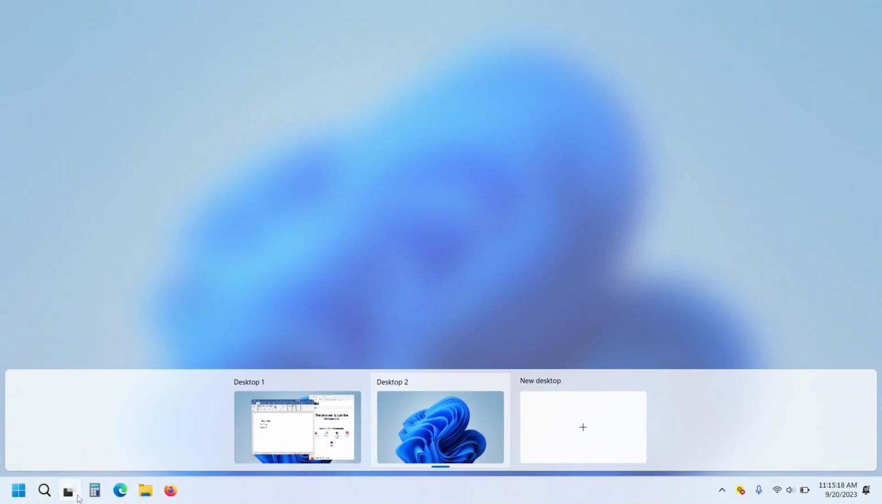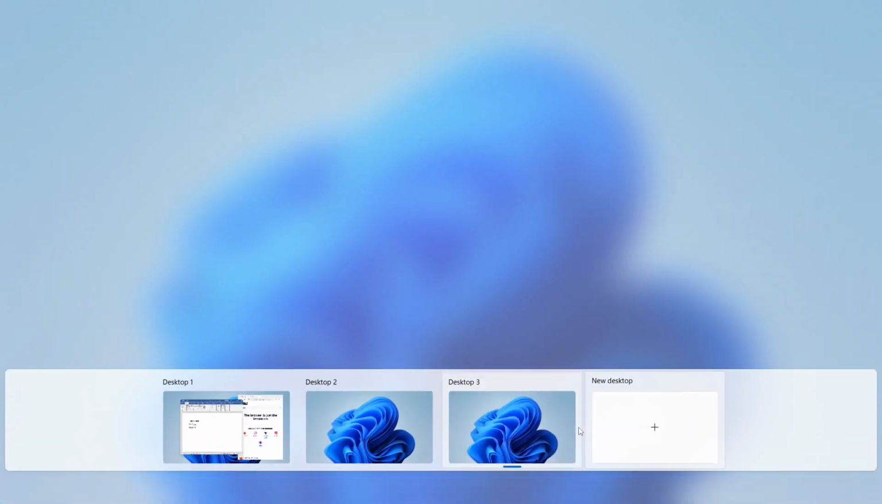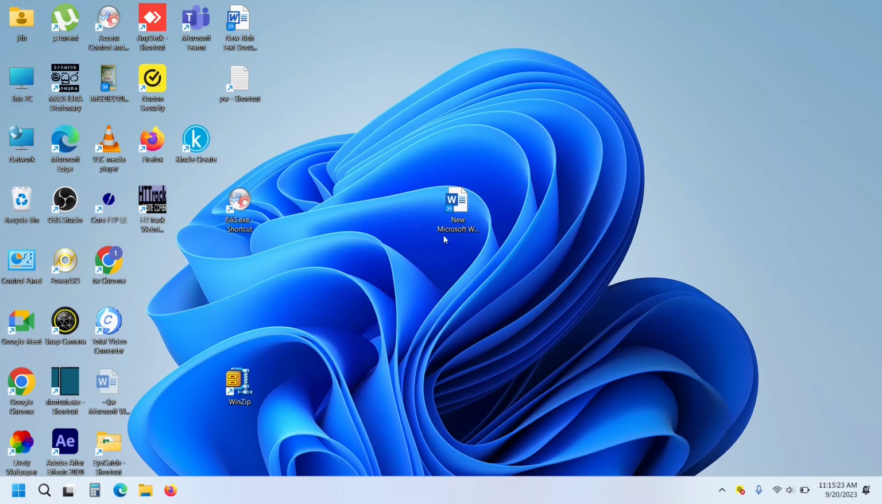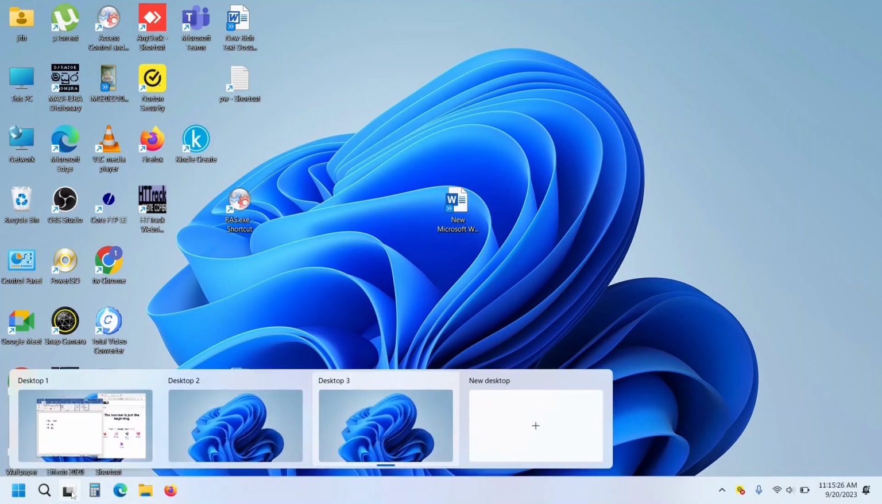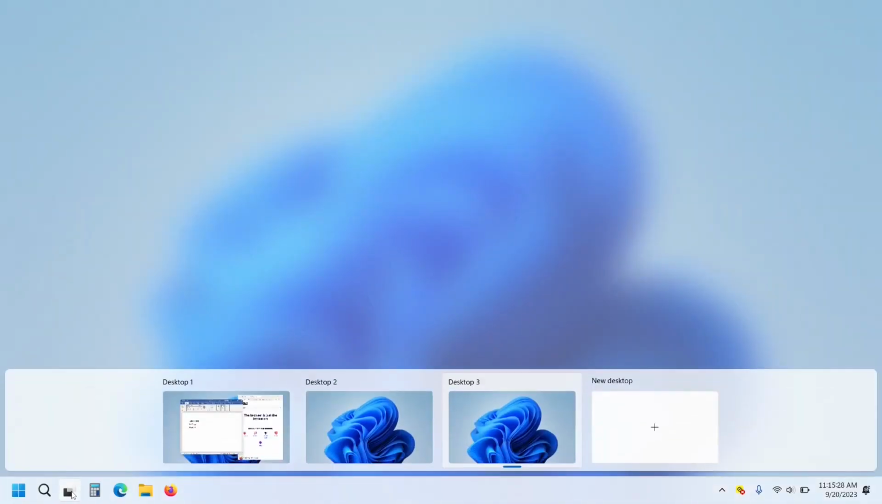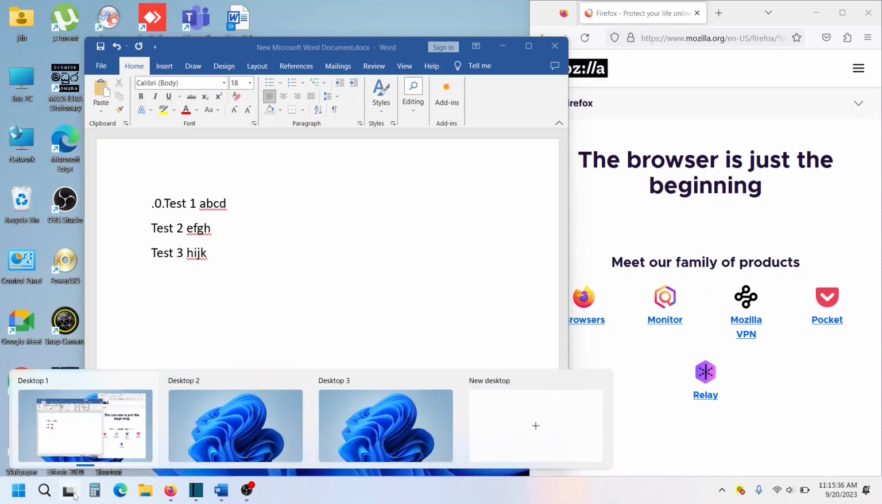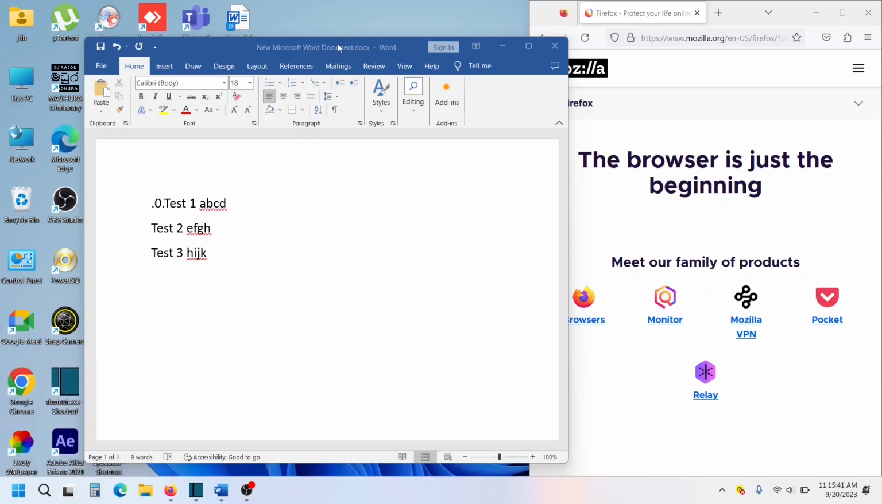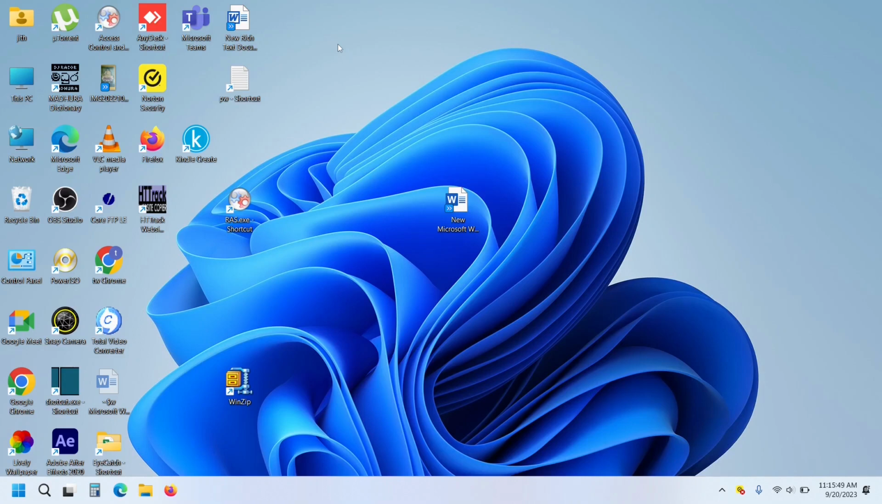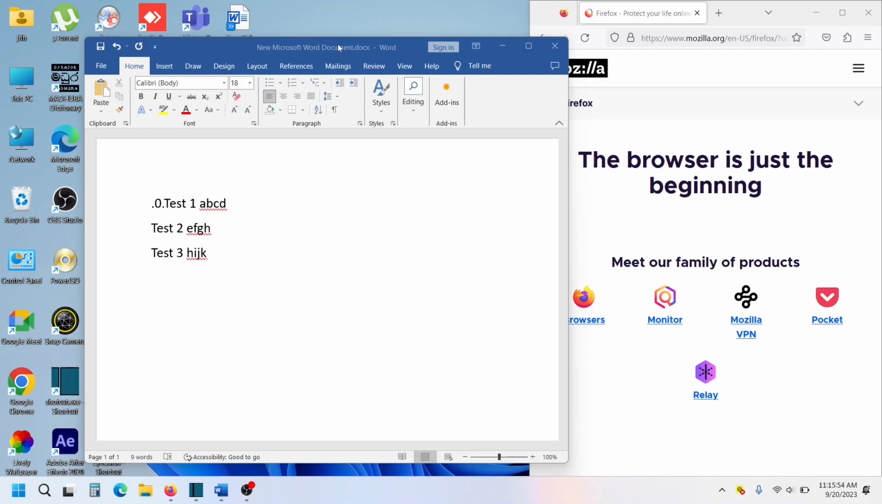If you want to add another desktop, you can add, see, the third desktop here. Right, using Control Windows D key, you can create a new desktop, but I prefer to use it this way. And you can move to the other desktops if you want to use the keyboard. Control Windows right arrow key and Windows Control left arrow key to move to the other desktop.